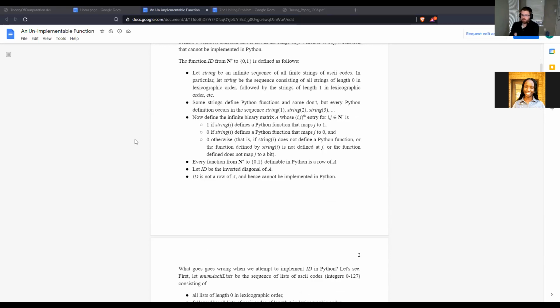Let's change things a little bit. So we're going to have this function ID from the positive integers to 0, 1, and it's going to look like this. We're going to have this string. I'm just going to call it string for now. It's going to be an infinite sequence of all finite strings of ASCII codes.